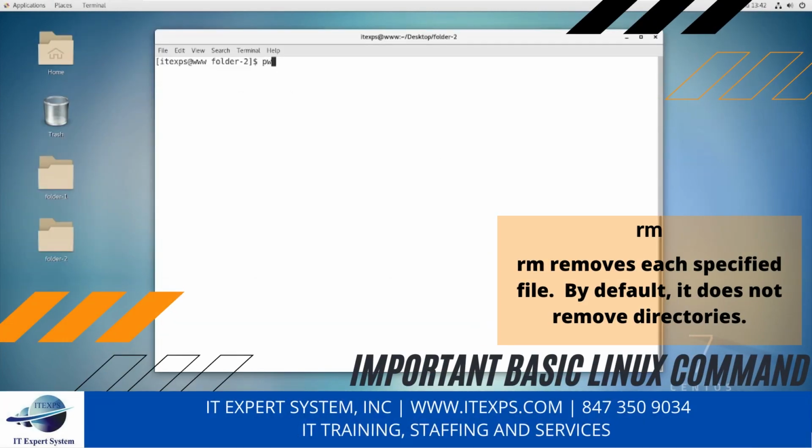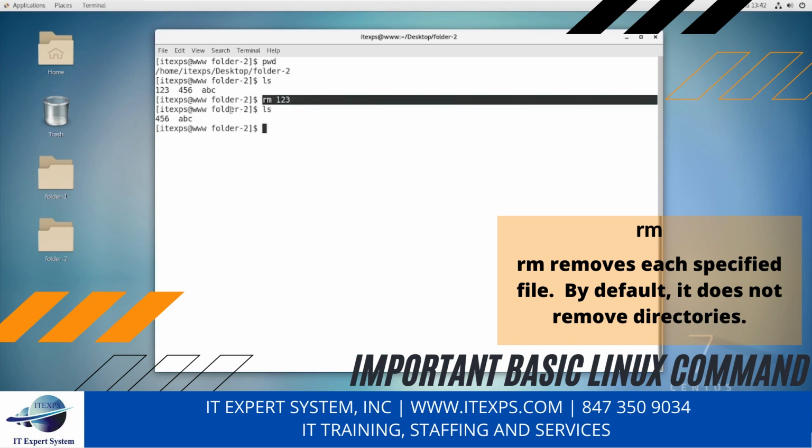rm command allows you to remove files or a group of files or directory. In this example I'm using rm command to remove 123 file from folder 2. rm space 123 and hit enter. After removing file, I run ls command to verify the file has been removed or not. By default rm command does not remove the directory or folder. To remove directory use rm -r and folder name.